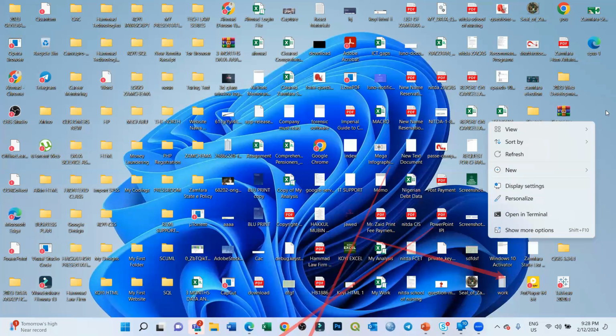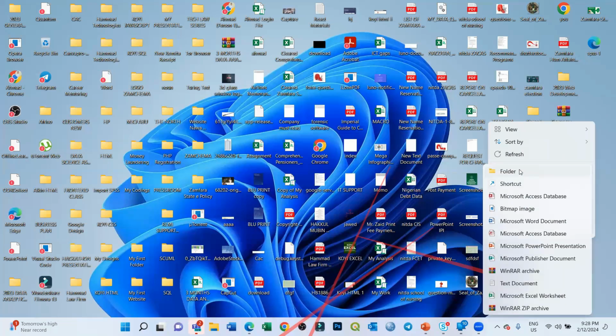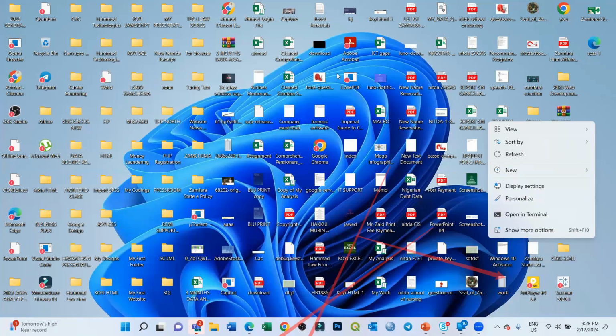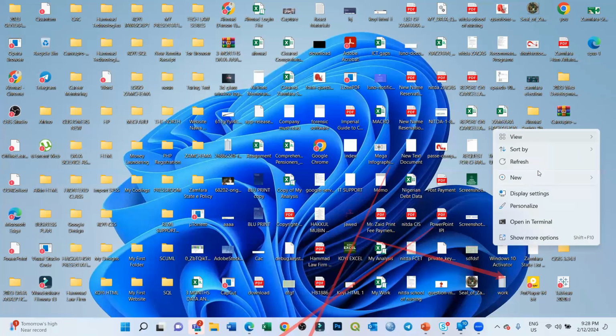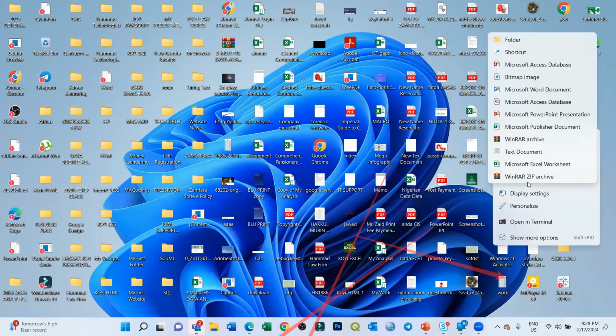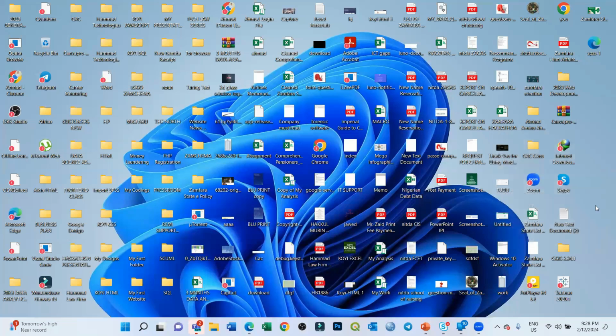When you right click, you will see New. Like I told you, I'm using Windows 11, but whatever you are using, you will see New. When you click on New, you will see Folder. Just click on Folder. That's how you create a folder. It will come as a new folder for you like this. It will just be named New folder, unless maybe you have a folder with the same name.